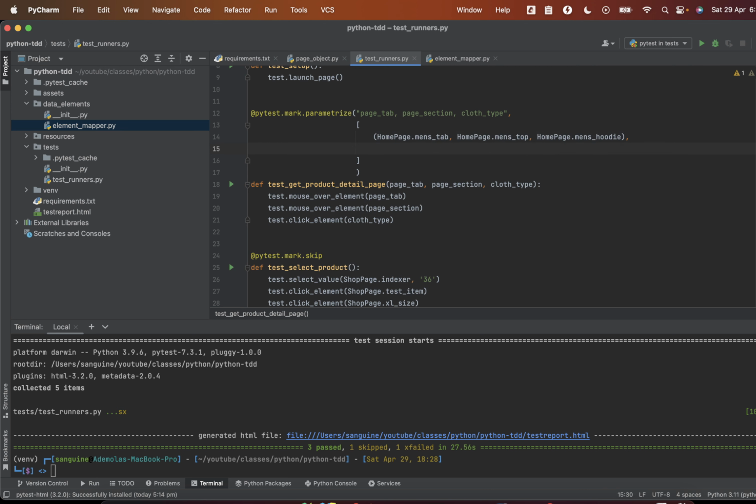So in the next one we just paste this. So we change this to women. Change this to women. Women tab. Then the women top and the women hoodie.